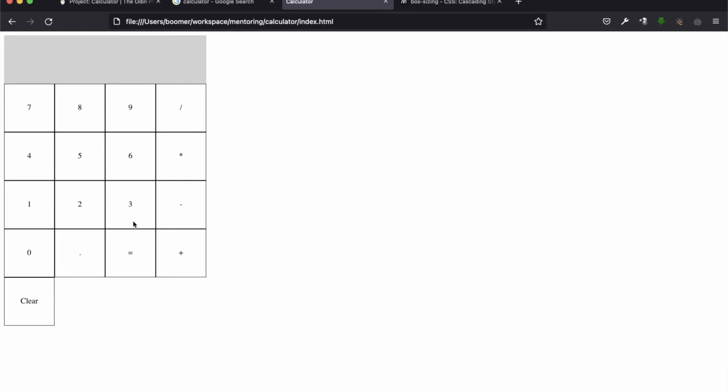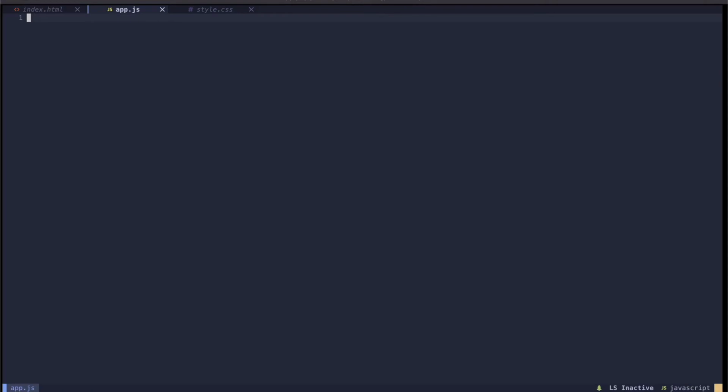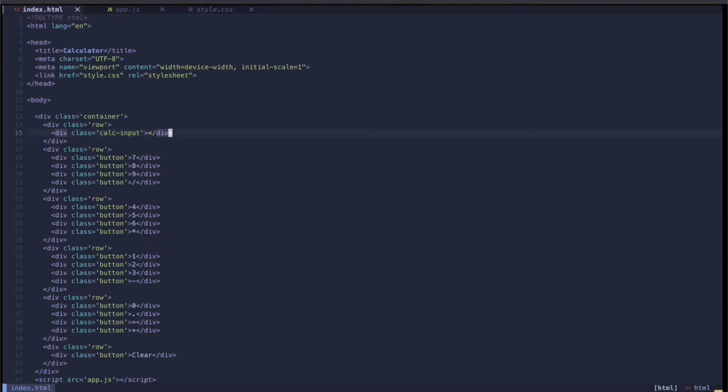So what do we want to do next? Okay, so first let's just get these numbers showing up in this container up here. So that's going to be calc input. So let's do this. We'll get document.querySelector, we'll do calc input, and then let's do data.value, and we'll just make that 7.